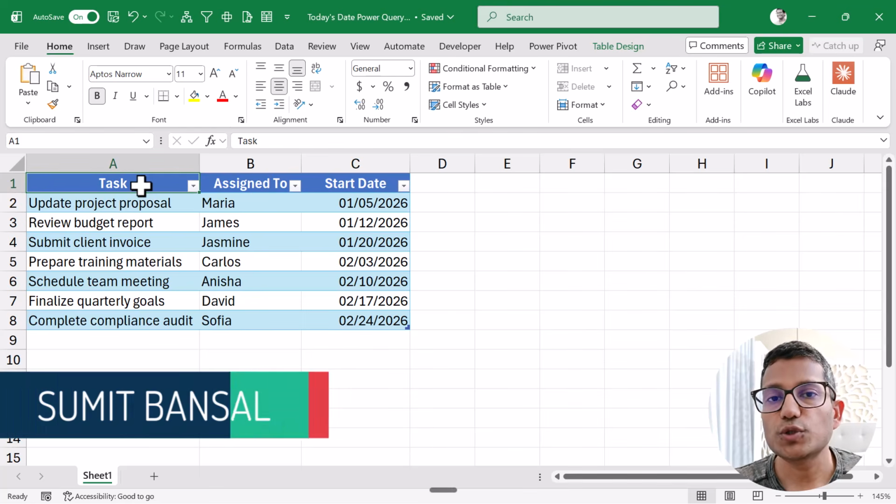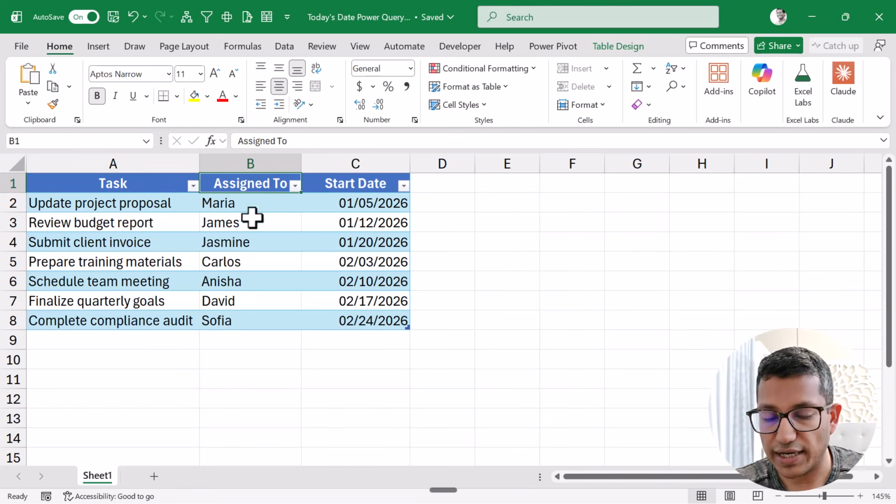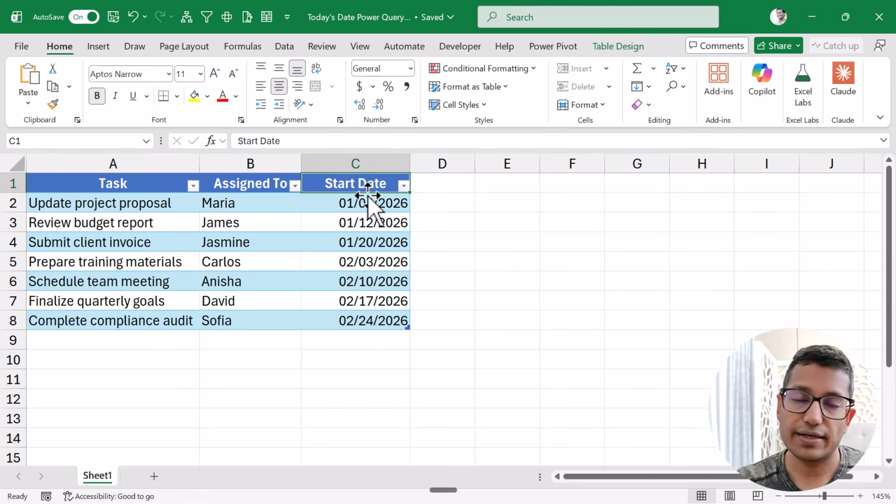In this video, I'm going to show you how to get the current date in Power Query. So here I have this data where I have the task, the assigned to, so that has a name, and then the start date. Now what I want to do is open this data in Power Query and get the current date value based on my system's regional settings.